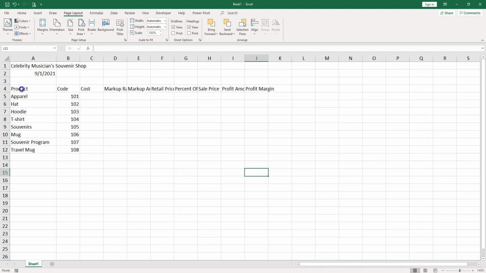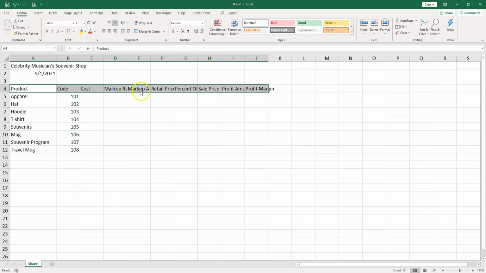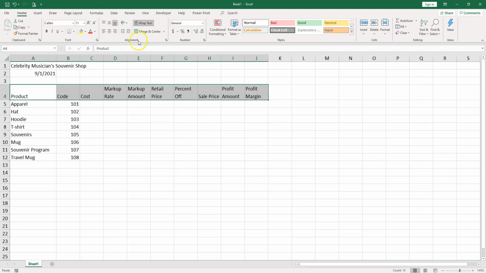I type some more information over here. Now let's go ahead and format that information. I'm going to select A4 to J4, and we go to the Home tab. Because the text does fit this time, I don't want to resize the columns, they will be too big. But we have the wrap text option, which will work magically.